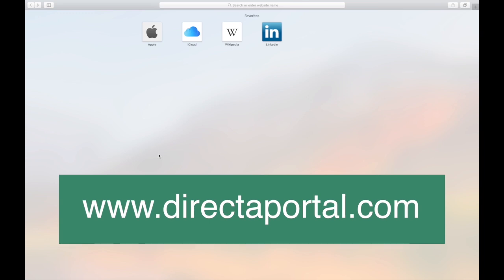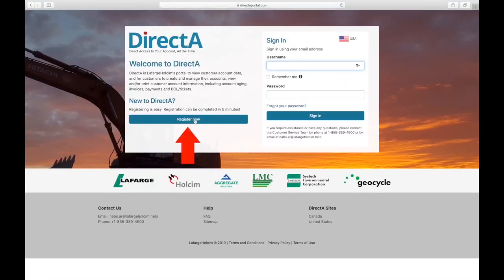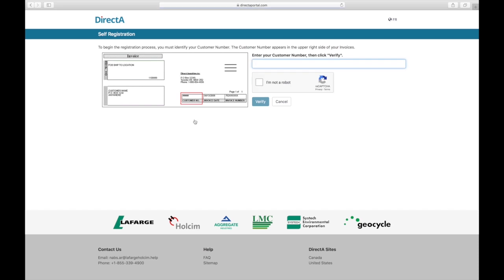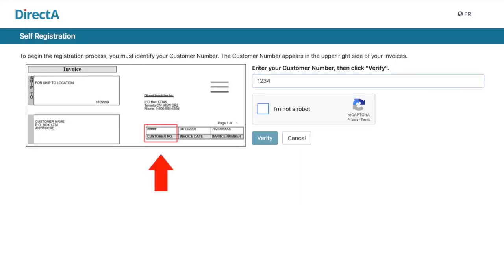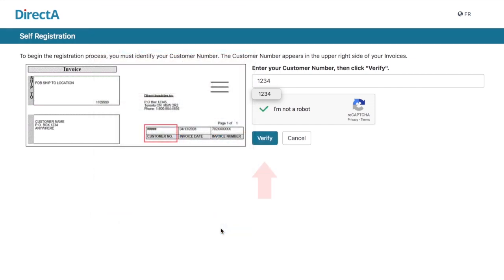Registration is easy. Simply visit the portal at www.directdayportal.com. When you get there, click on Register Now and enter your customer number. Your customer number appears on the right side of your invoices. Fill out the information on this page and then click Verify.